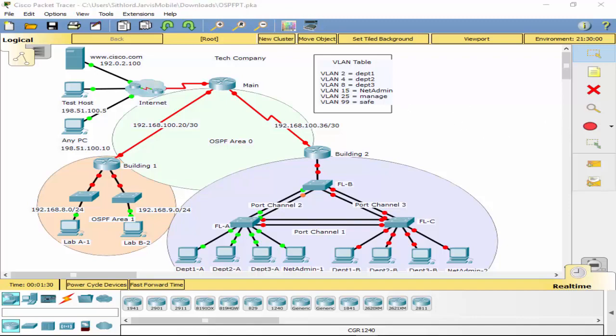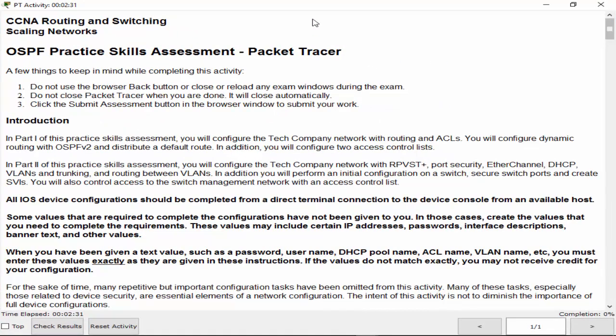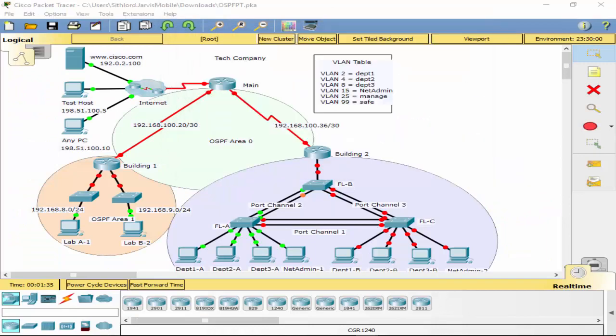Packet Tracer OSPF. Got it going right here. It's going to be over on the other screen. So let's see. Start from the beginning, I guess.